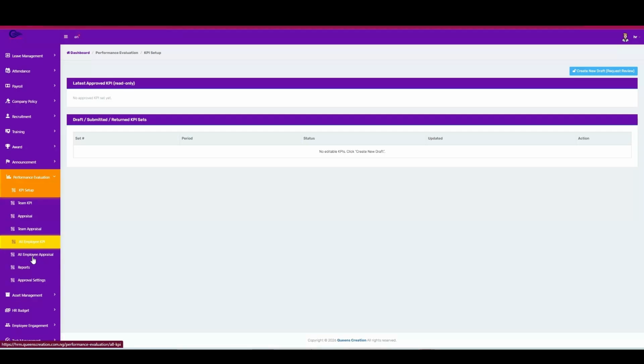And you can also see all their appraisals. Once a KPI has been approved, it can be used multiple times for appraisals, except where there's a need to update the KPI. It can be used multiple times. It always shows you the latest approved KPI.